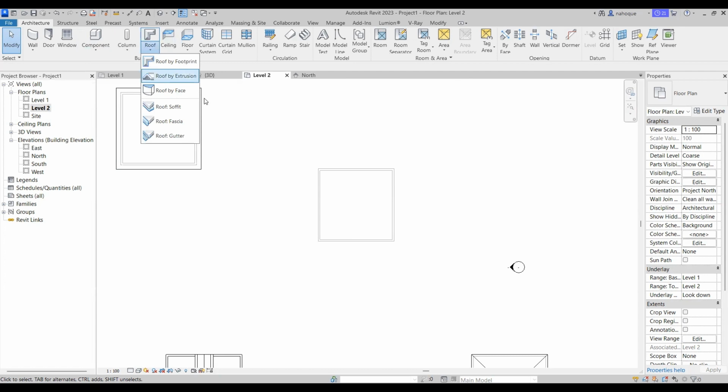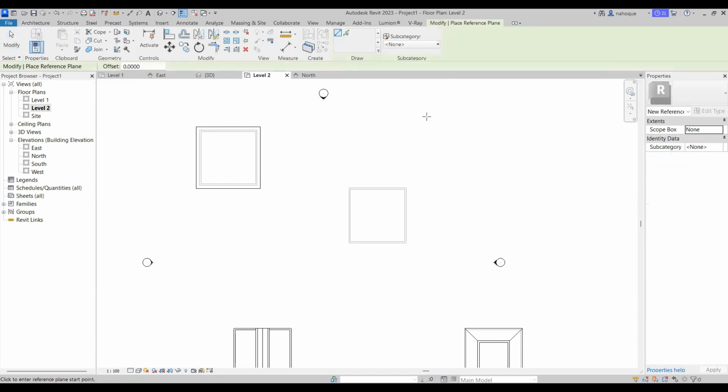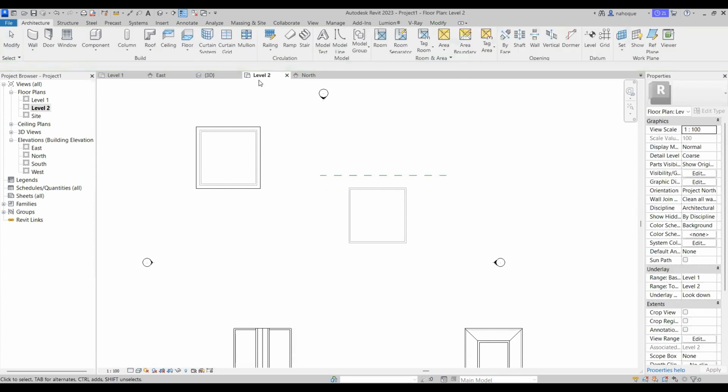roof by extrusion. So the first thing that you do is you go to architecture, reference plane. And then let's say I want to draw the profile of the roof from here. And I'll name it whatever name is catchy to you and you can remember it. Roof profile. You can even name it with your name or something just to make your life easier when it comes to finding it.